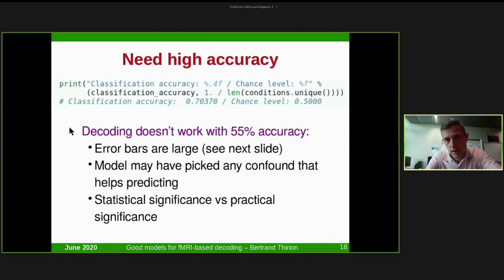First one is that error bars are large. You say 55% accuracy on average, but how much variability is there around this 55%? Is it really different from 50%? Second point is that the model may have picked up any confound in the data that helps predicting. For instance, the model may not be sensitive to the nature of the object that is presented, but simply to some low-level features like color, and not everything is perfectly equal. So when you're just close to chance, it may be that the model just picked up some features of the data and does not decode what you want it to decode from the data.